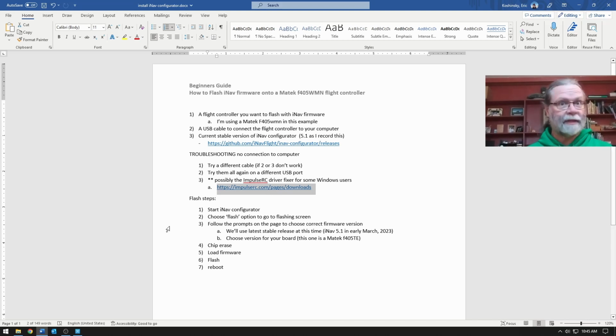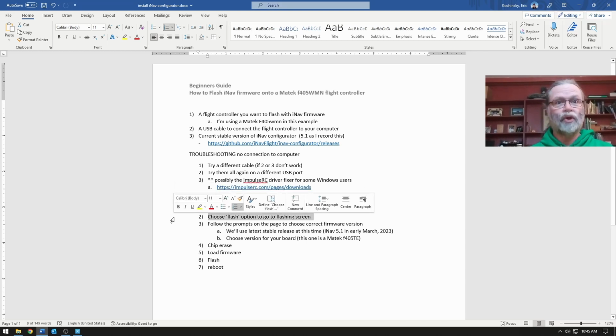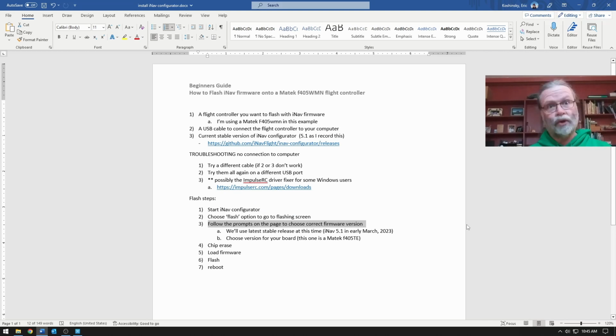Now, the steps for flashing the firmware are very straightforward. Once you've got the configurator installed, and I'm assuming that you do, you'll start up the configurator. You're going to choose the option for flashing on the screen, and then follow the prompts on that page that will let you choose the correct firmware for your particular flight control board.